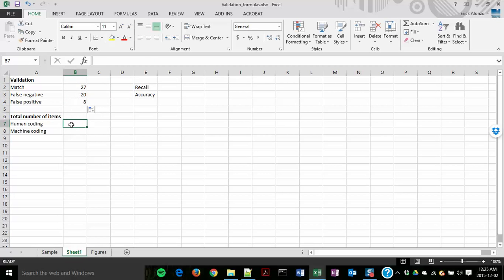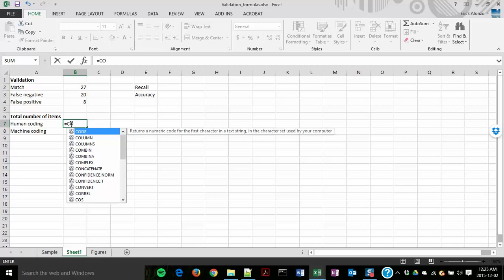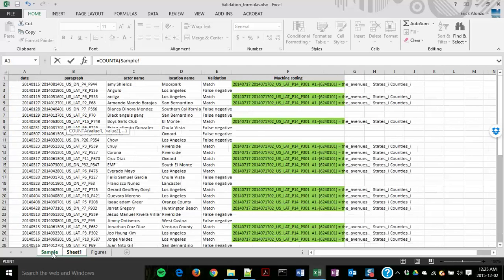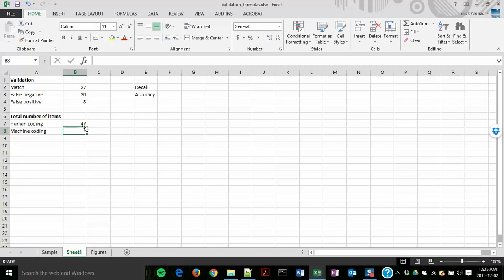All right, moving on. For human coding, we're gonna use a slightly different formula. You start with an equal sign, you start typing COUNTA, open parentheses. You're gonna go to your first sheet and you're gonna select column A, close parentheses, -1, enter. That's gonna give you one number.